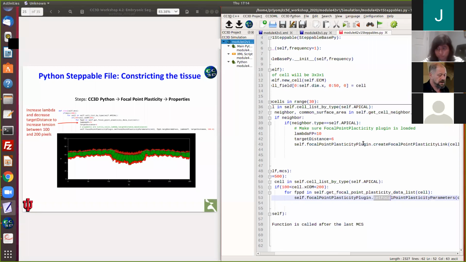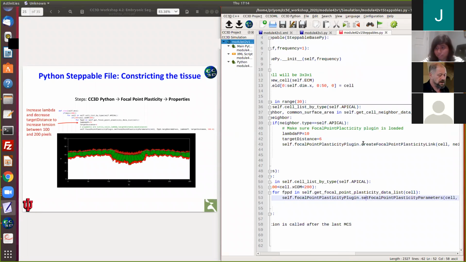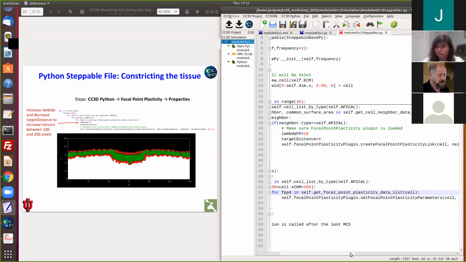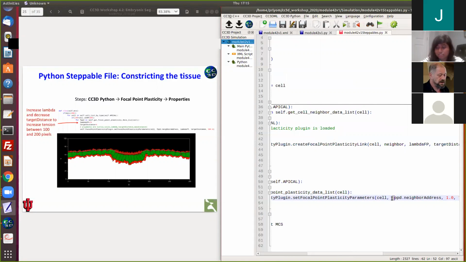So I'm going to set focal point plasticity parameters. This is between the apical cell that I picked up, and the focal point plasticity data list for each of these cells contains a tag called .neighbor address, which is basically the ID of the neighboring cell to which it's linked. These other two tags are similar to the lambda FP, basically the strength of that constraint, and then the target distance. And the third is your maximum range over which these links are permissible. So we're going to set that to 300.